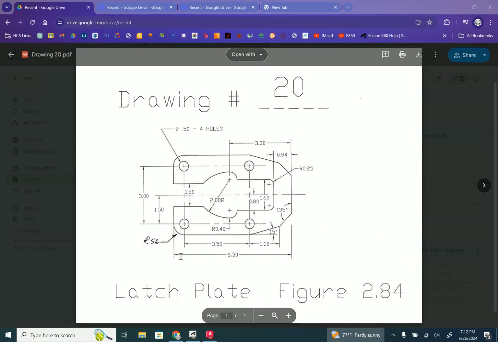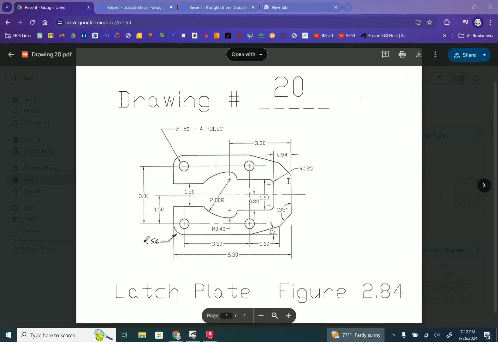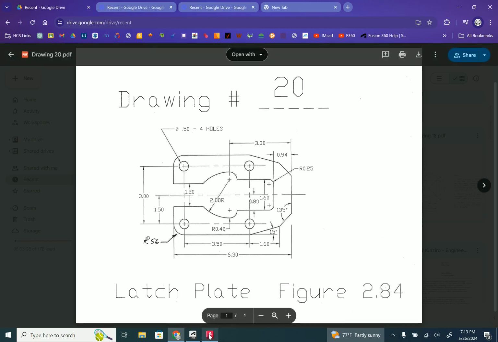The overall dimension is 6.3 between these two, and then the key dimension 3.5 is between those two circles. There are reference dimensions 0.94 between this line and then 3.3 between the center of these two arcs, and this end of the drawing is 3.3, and there are reference dimensions 0.8 from the center and 0.6 from the center over here. With all this information, let's go to AutoCAD.